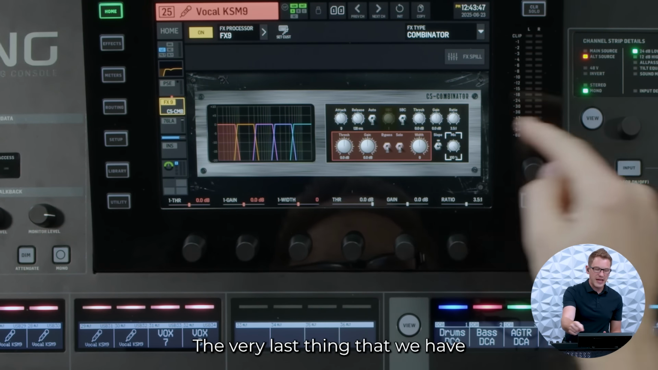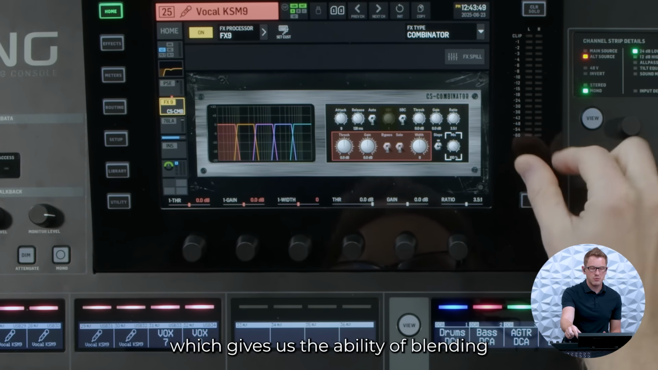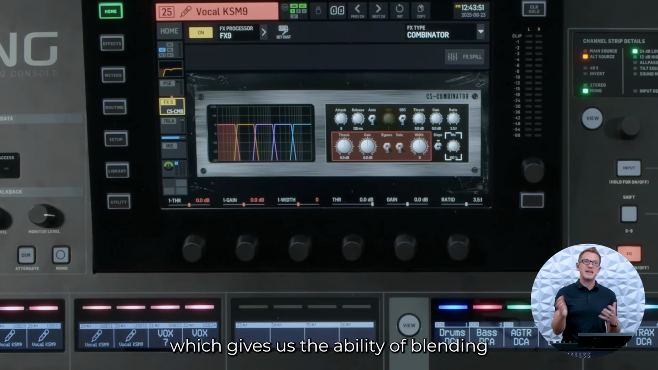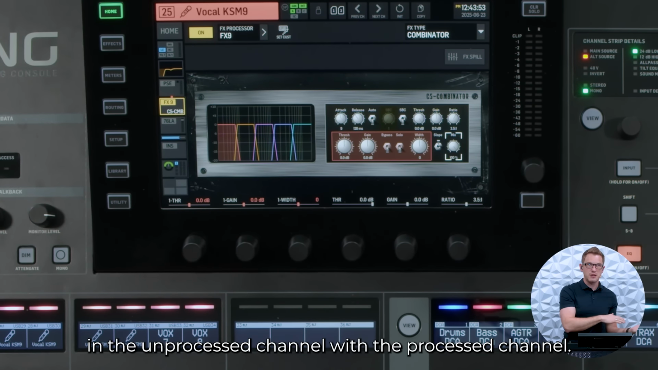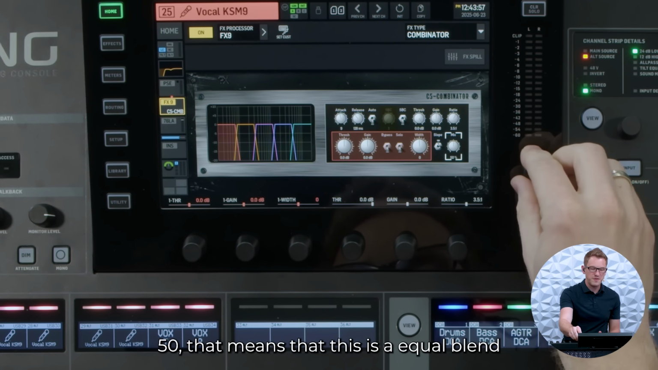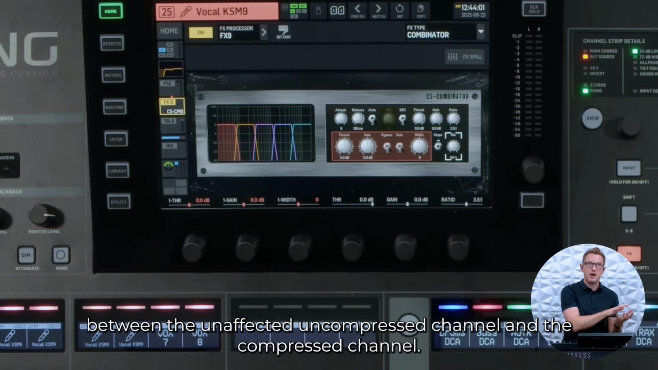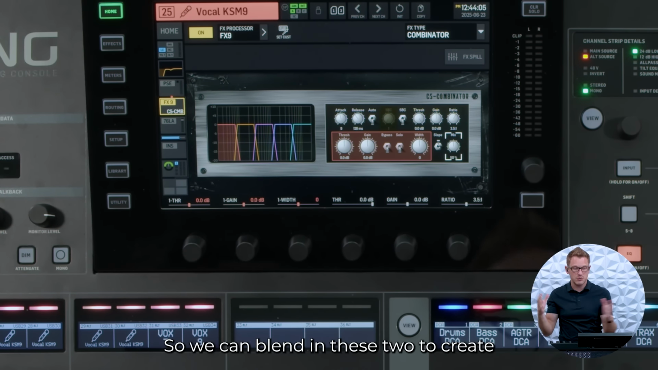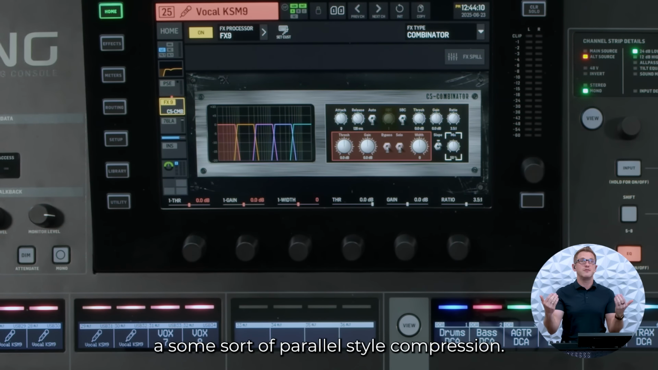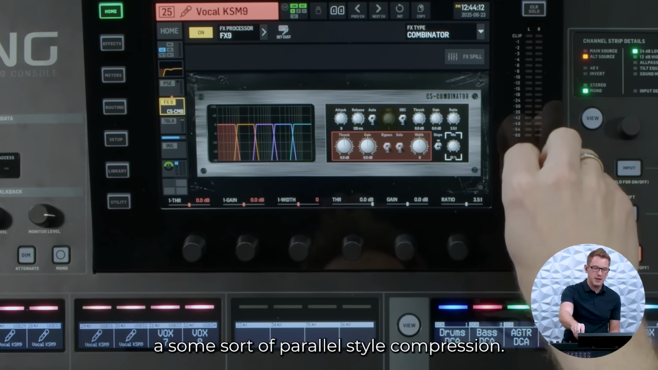The very last thing that we have is a mix knob here, which gives us the ability of blending in the unprocessed channel with the processed channel. So if we have this set to 50, that means that this is an equal blend between the unaffected, uncompressed channel and the compressed channel. So we can blend in these two to create a sort of parallel style compression.